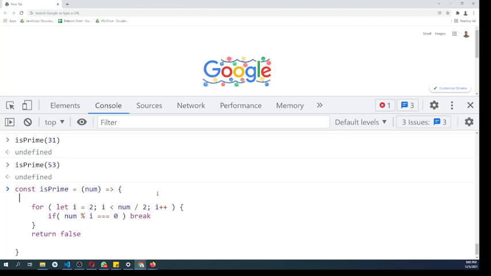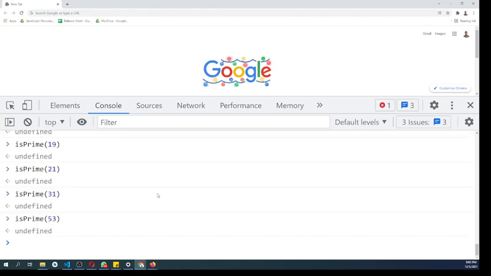How do we write is not equal to in JavaScript? Not equals to, like this. Only one is used. 2 not equals to 3. You can use two or you can use one, anyone.